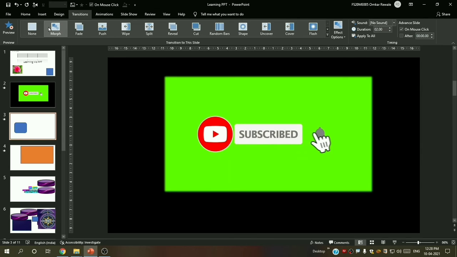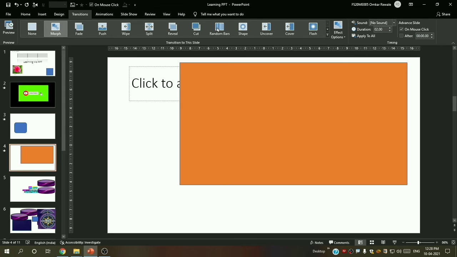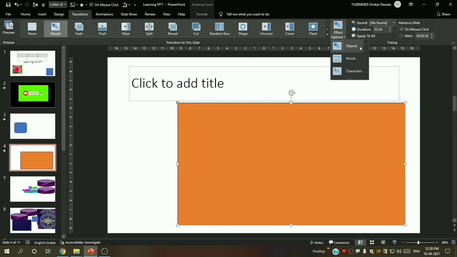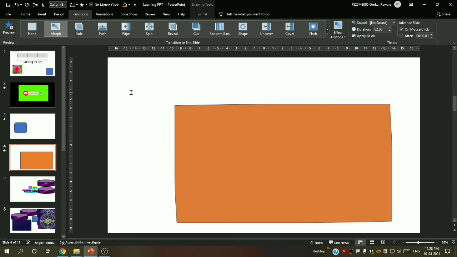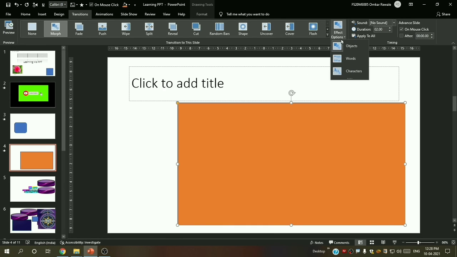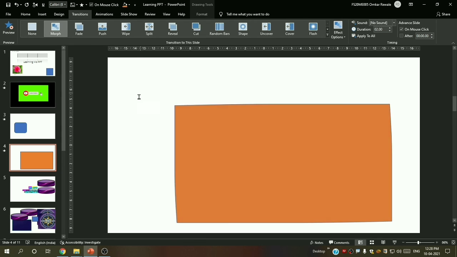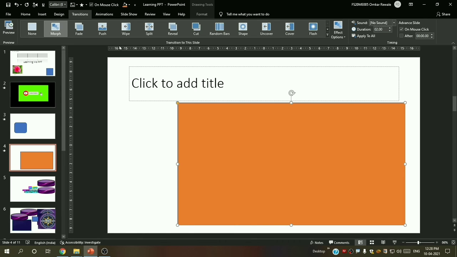Now for the morph transition, you can also find the effect option. The effect option is for objects. Then for words, if you write something, you can also add a morph transition to that. Characters also. But object is the default value, because it can change anything in an object: the text comes, your shapes also come. Picture, video, everything comes under the object. That's why the default value is object. So remember guys, this was about the transition tab.